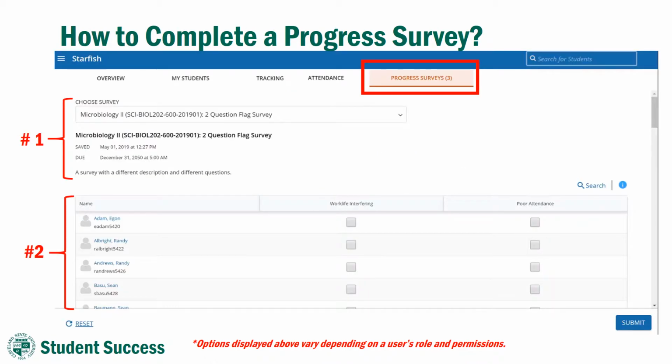If you have any active progress surveys, you will see the following screen. At the top tab, you will see the number of active surveys you have to complete. In this example, there are 3 active surveys that need to be completed. In section number 1, you have the option to navigate between the various surveys you have to complete, view the last date and time the survey was saved, and when the survey is due. In section number 2, you will view your course roster and see the tracking items associated with that particular survey.